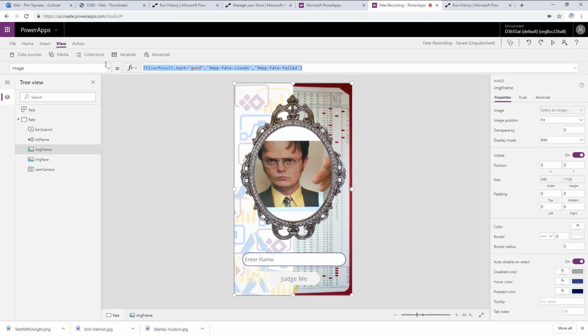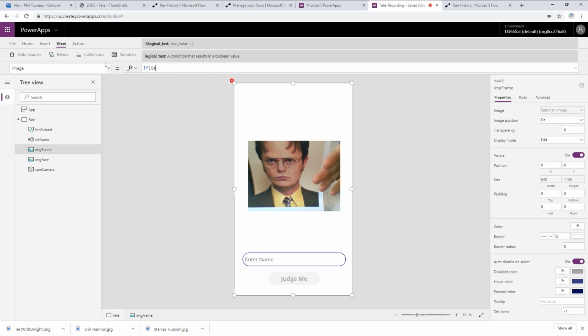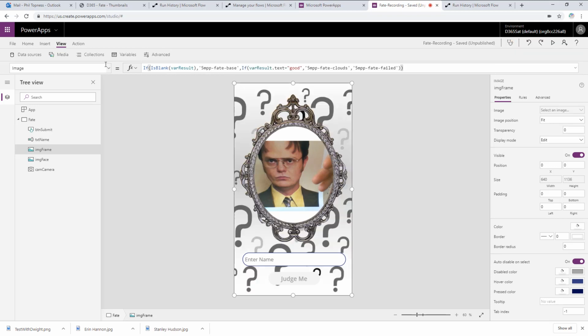So now let's cut that and let's add another if statement that's going to go around it. And that's if we're uninitialized. And so if there's no var result, if var result is blank, then we're just going to show the base image. Otherwise, we're going to show the if statement we just copied.